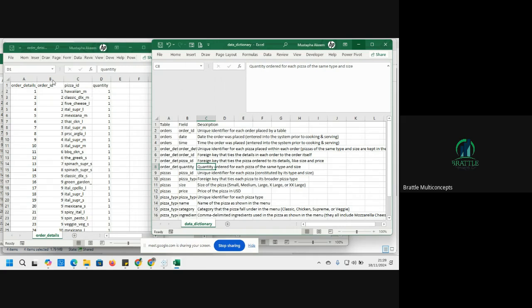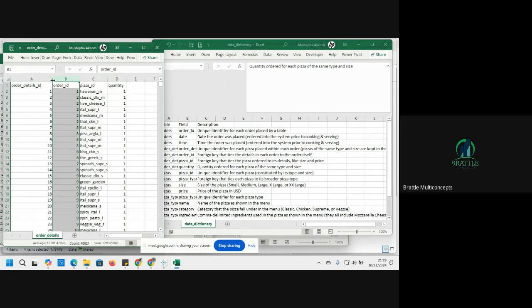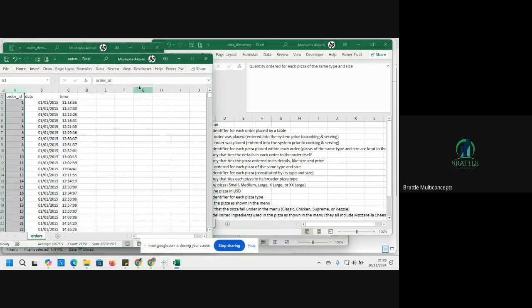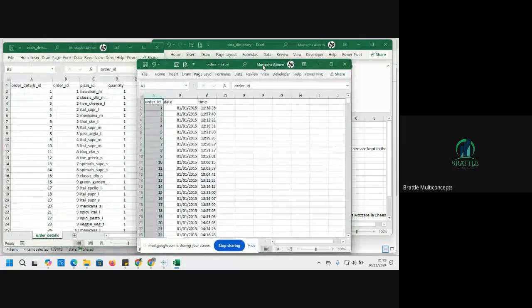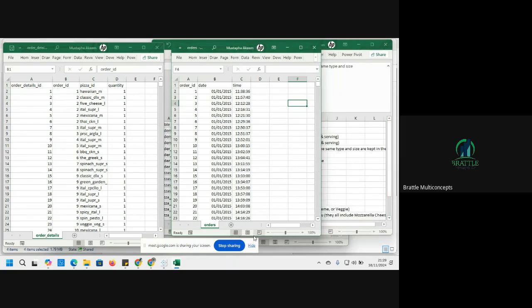Can you explain the difference between order ID and order details ID? Let's look at it together. We have order details ID and we have order ID. What is the difference between the two? Let's start from there because we must understand our data very well.